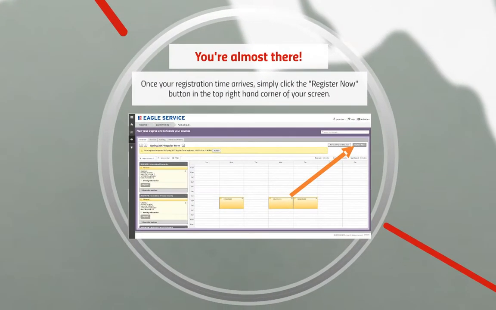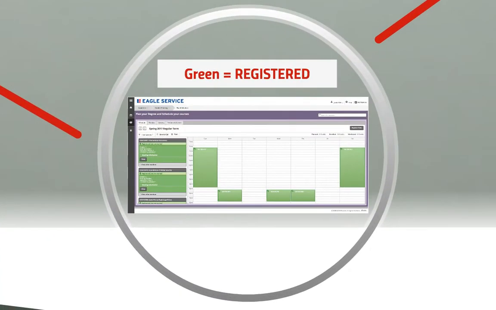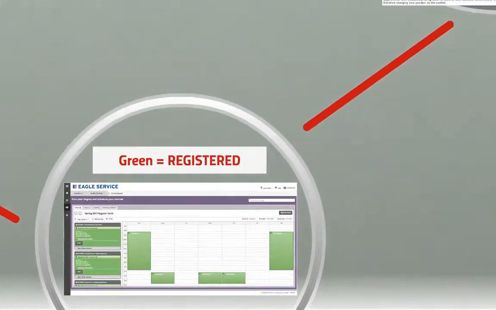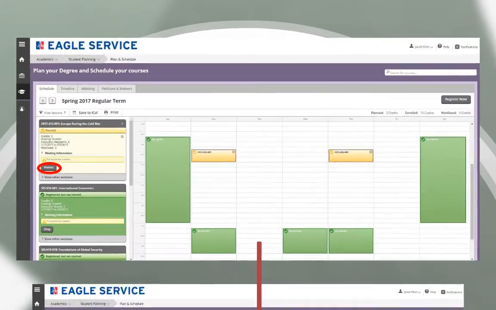Then, on the day that you can register, you would go up to the button to the top right-hand side which says Register Now. At that point, any courses that you are able to get into will turn green. The green means you are officially registered for a course and you have taken one of the seats in the course. What happens, however, if you wanted to get into a course and it's still yellow after you've pressed the Register Now button? That's indicated here.